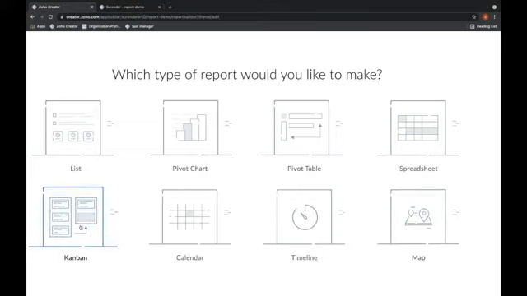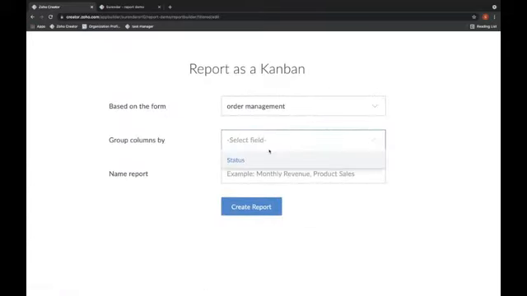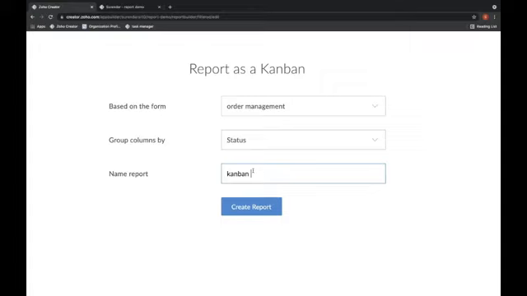So let me show you a small example for the Kanban report. We selected from order management. So the Kanban report can be done based on the selection fields. Either it can be a radio button, it can be a drop down. Only based on the selection fields you can do the Kanban. So I'm giving the status and I'm saying Kanban demo.